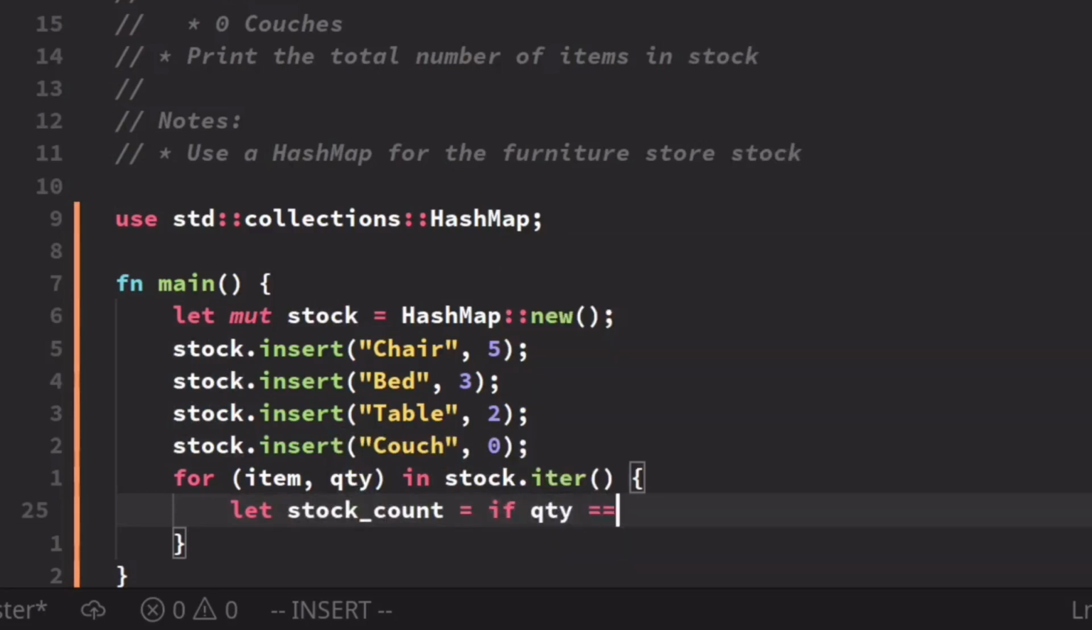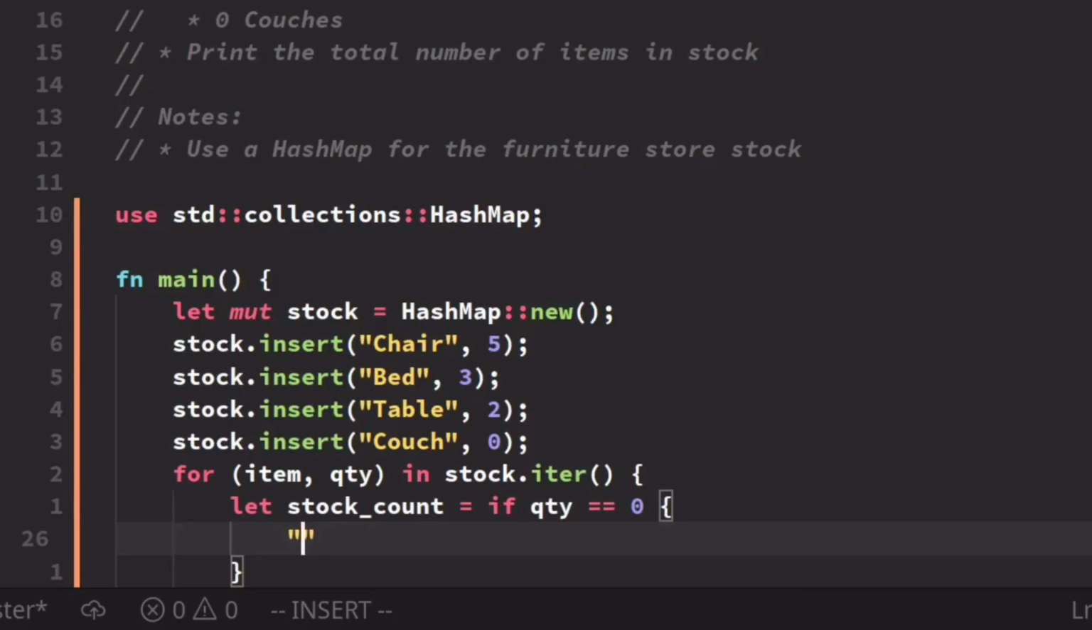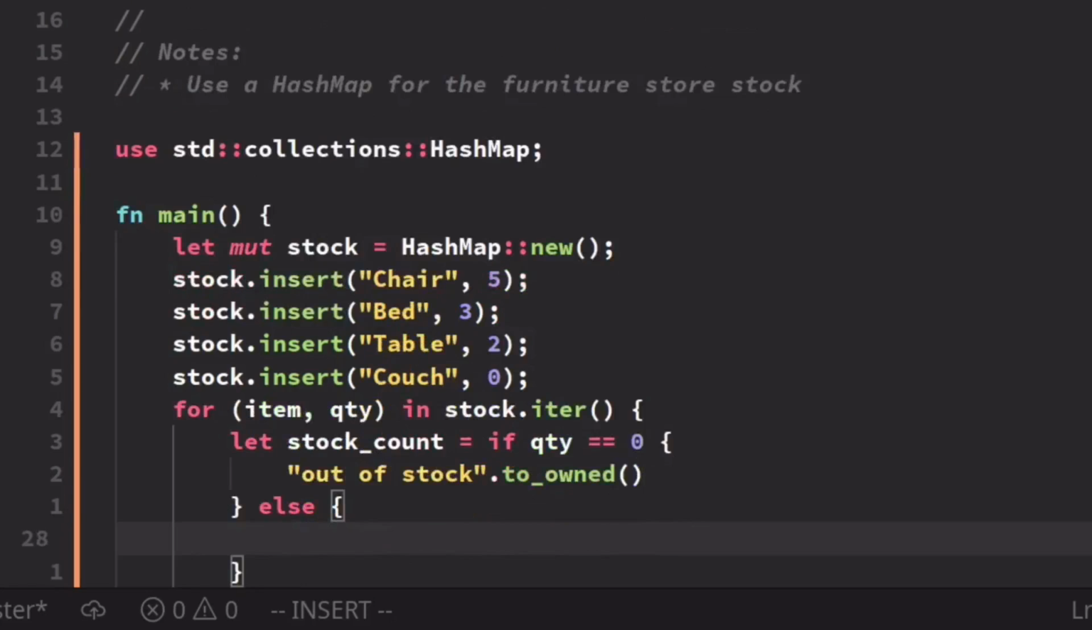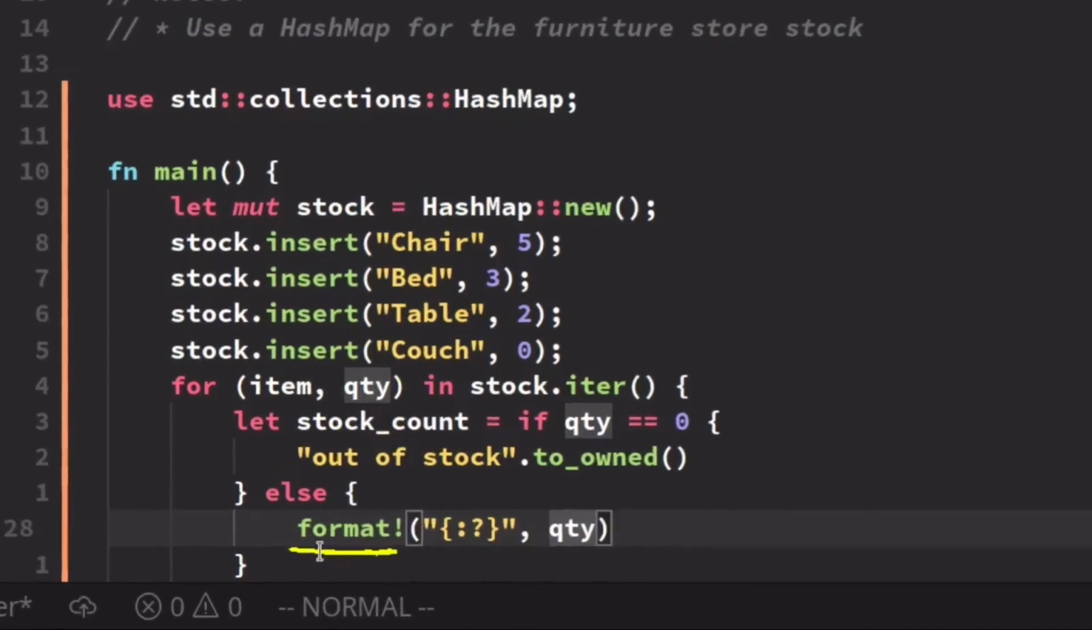So if quantity equals 0, we'll just return a string that indicates out of stock. We'll need to use an owned string in this case. And if the stock is greater than 0, then we will just print out the stock using the format macro. And that will have the number of items, which is QTY, as we see right here. The format macro is similar to the print line macro, except instead of printing the line on the console, it's just going to put it into a string instead.